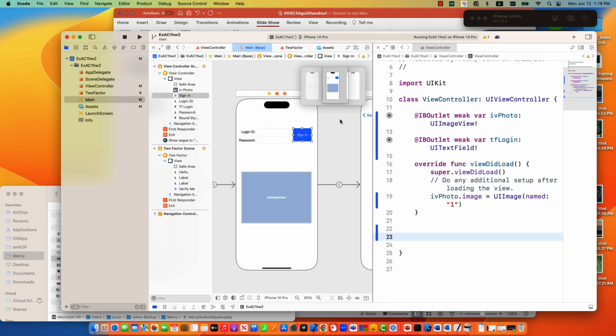Oops. Come down here. It says action. See here, action. Connection is action by default. This guy is smart. And I want to name it. So button, there's a btn, and I want to say sign in. btn sign in, that is the function name, and click connect button.